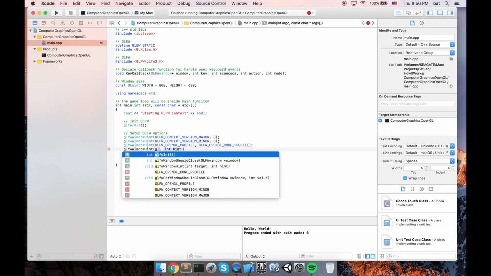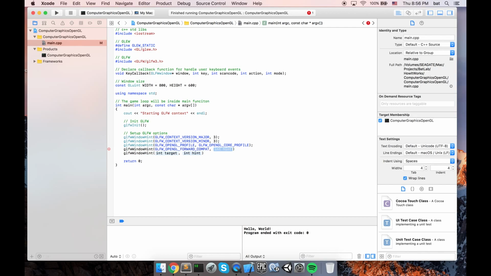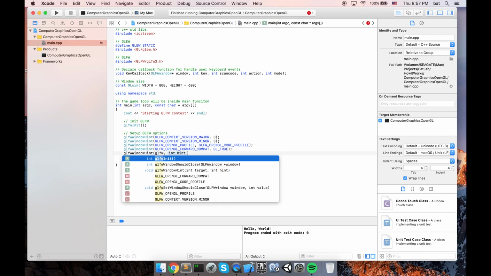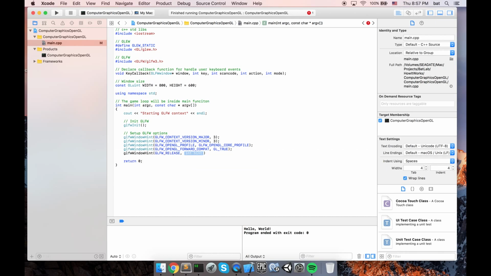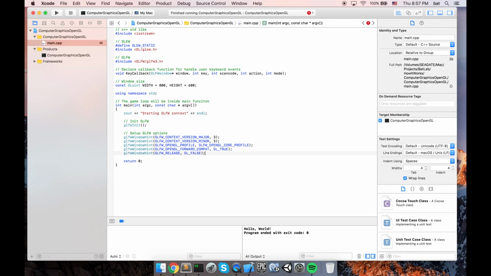Next one: that option is basically only for Mac machines, as I remember. GLFW OpenGL forward compat GL true, and the last one, GLFW resizable GL false. Okay, now we're ready to actually create a window.